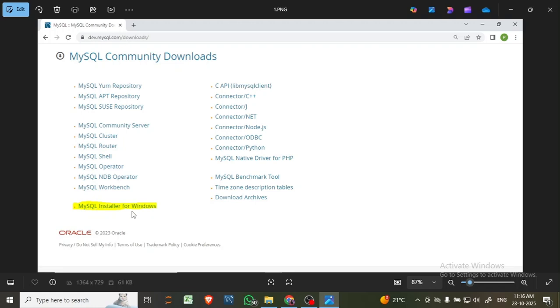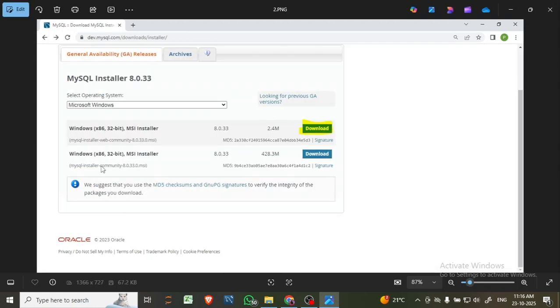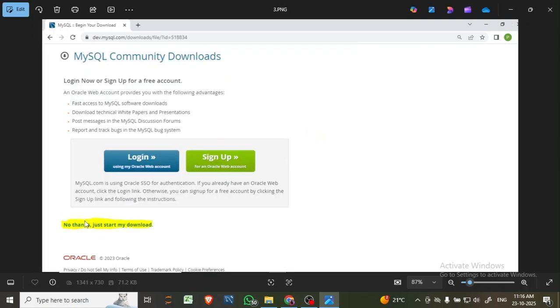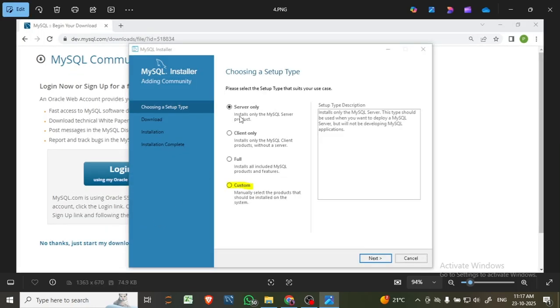After that you will see two options like this. First one is the smaller size installer, and second one is the full installer. You have to click on the smaller one, 2.4 MB. Click on download. Then you have to click this, no thanks, just start my download. Then the next screen will come like this, and you have to select custom there and click on the next button here.